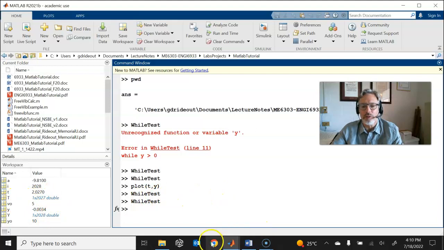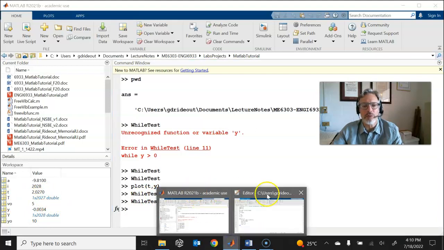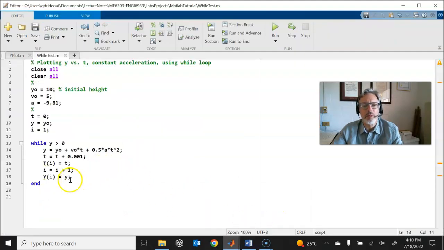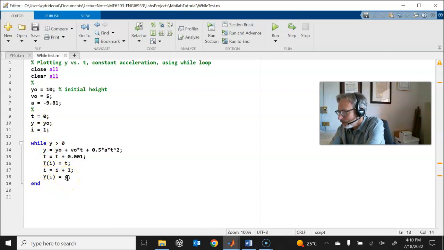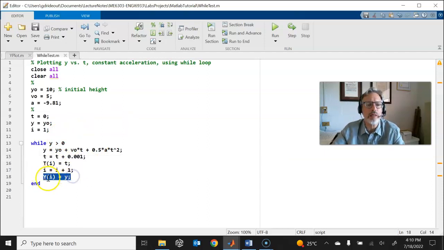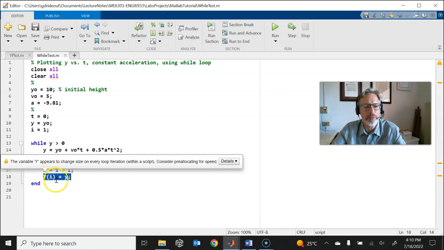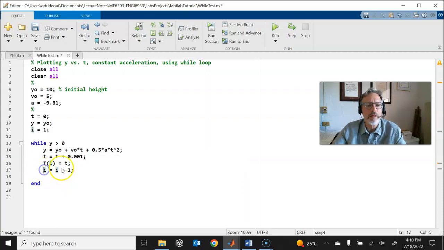Okay? That's because I didn't start counting. I had an initial value of t, but I didn't have an initial value of y. So maybe the better way to do this would be to put y(i) equals y up above, before I increment the counter. Okay, now this should work.